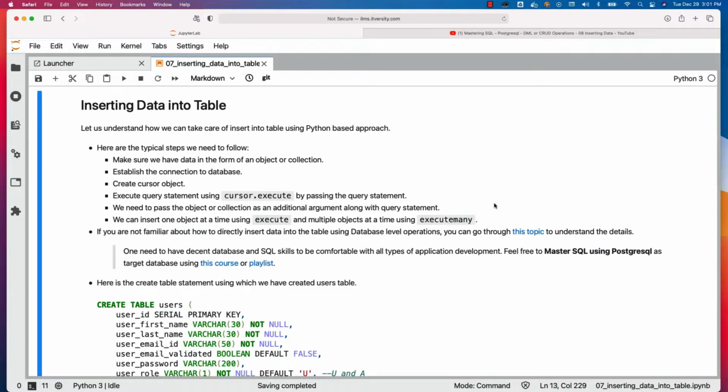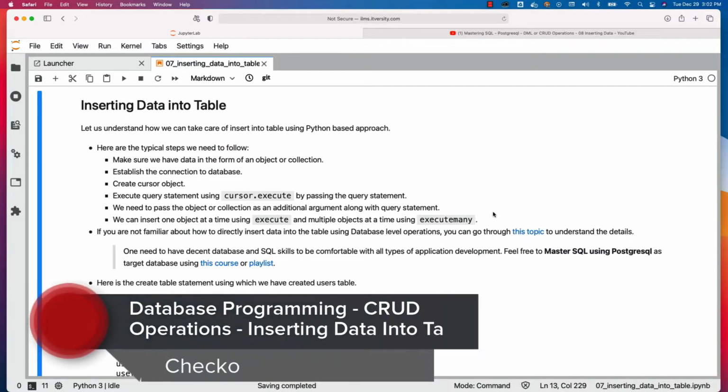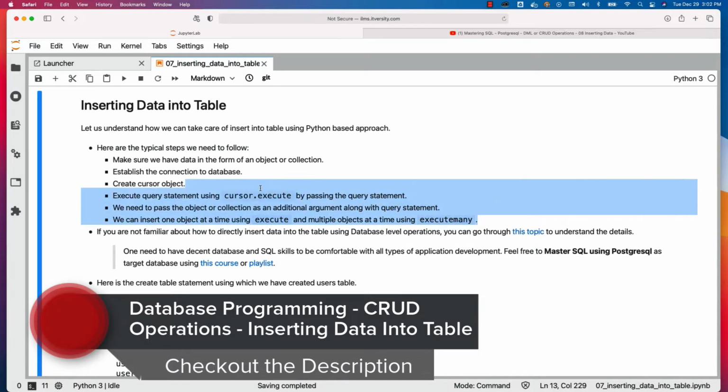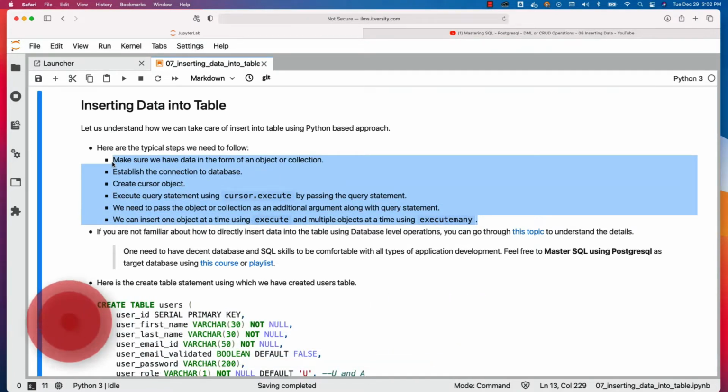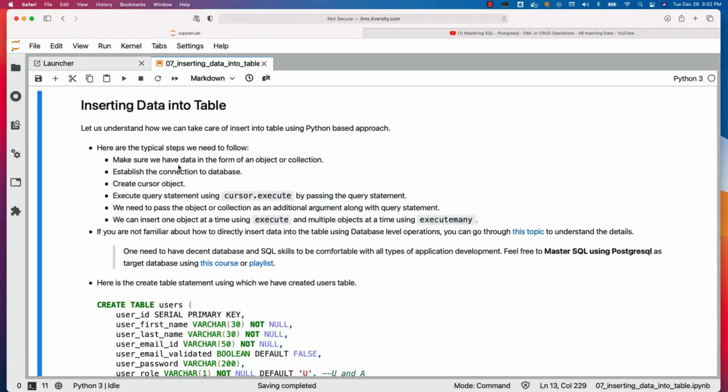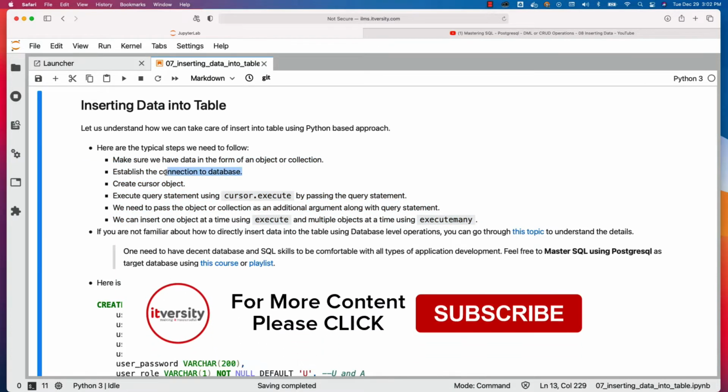Let us understand how we can take care of insert into table using Python-based approach. Here are the typical steps you need to follow to actually insert data into the table using a programming language such as Python. You need to first ensure that you have data in the form of an object or collection. Then you have to establish the connection to the database.